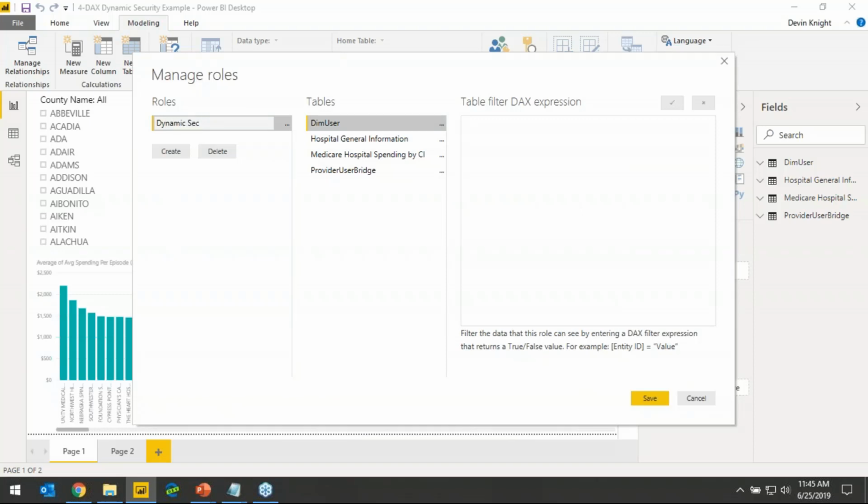Oop, trying to spell it right here. And then what we're going to do is apply this on the hospital table rather than the user table. So we're applying the security role at a different level, and then our DAX statement is going to actually help it hop through the relationships that we have.